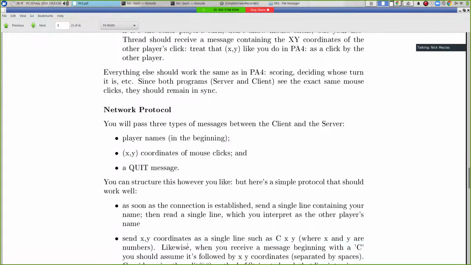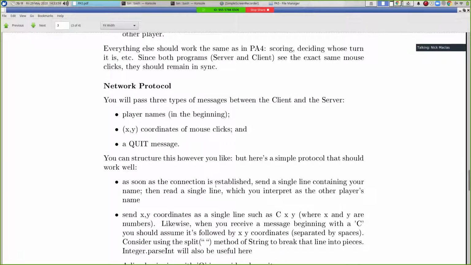So here's a simple protocol that works well. As soon as you establish a connection, send your name to the other player, and then read one line of input from the other player. The line that you read, treat that as the other player's name. The other player is running the exact same code. Once they connect to you, they're going to send you their name, and then read your name. And it doesn't matter if you're both sending first and then both receiving, because this stuff is all buffered and managed for you. So each side, just send your name, read a line, and take what you read as the other player's name.